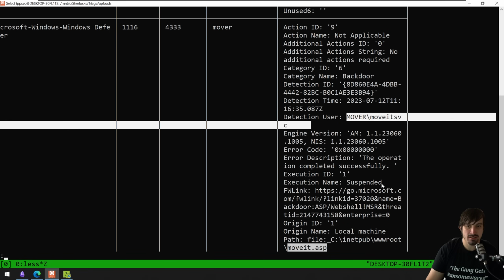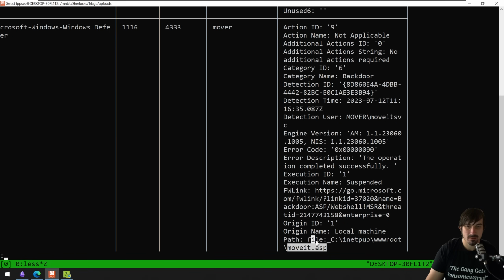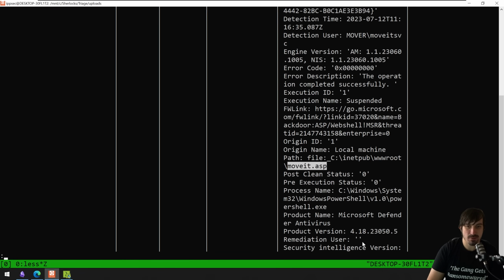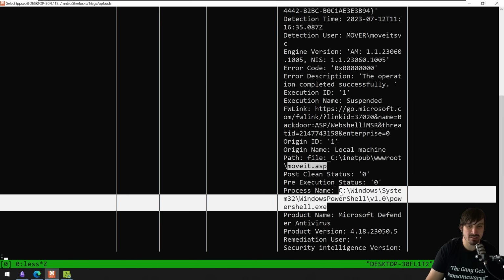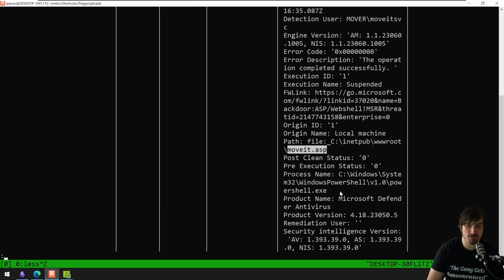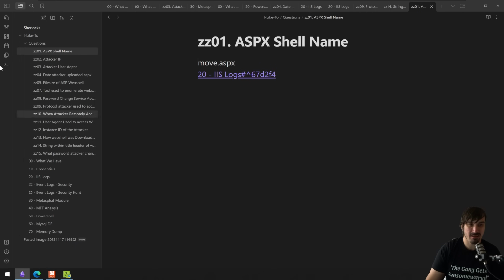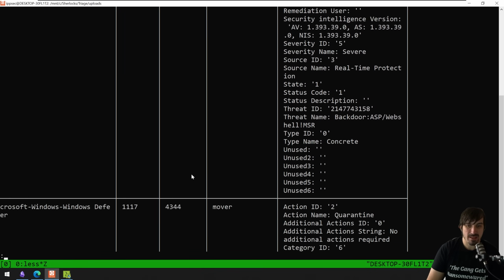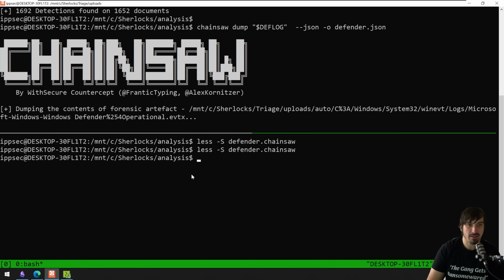There's the engine. The path c:/inetpub/wwwroot/moveit.asp. The process name, so this was PowerShell. I think this was the wget and the console history. And that's the thing I screwed up here. We don't have console history here, but that is the log, right?